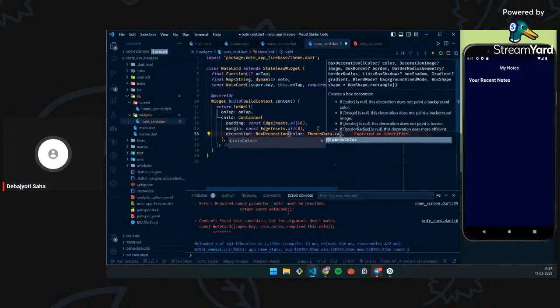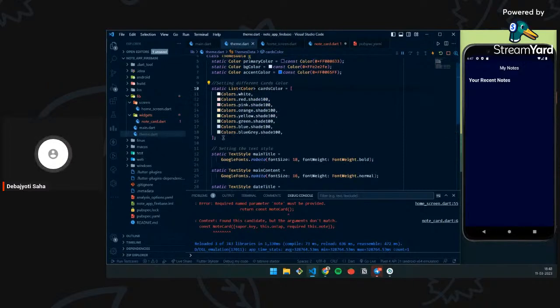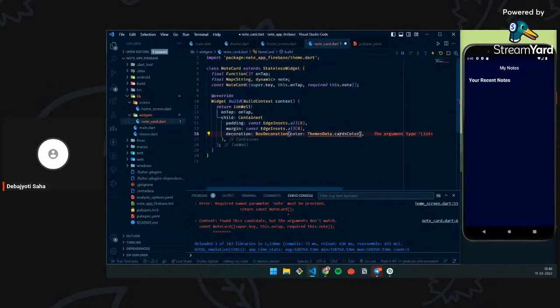So yeah, now is the time we will use the cards color parameter. The cards color is a list of colors that we have initialized previously. If I show you, this is the list of colors that we have initialized so far. But for now we need one color. So what we will do is basically pass the dog color ID.